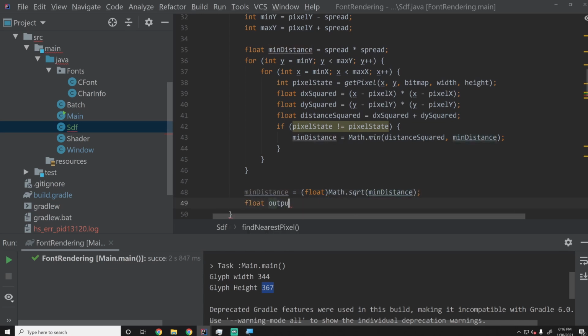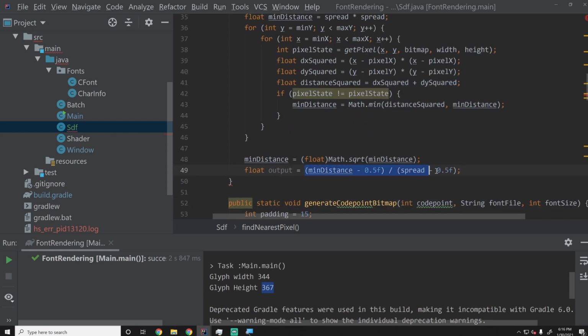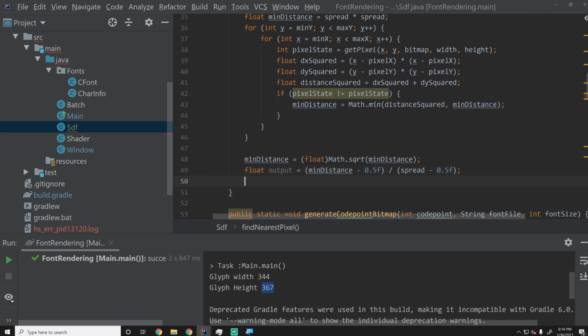And we'll say float output equals, now this is where it gets a little bit weird, (minDistance minus 0.5) over (spread minus 0.5). So we're normalizing it to 0 to 1. Right now it's on a range 0 to spread. This normalizes it to 0 to 1. The reason we subtract 0.5 is because this gets rid of weird integer flooring errors and stuff. You could probably get away without doing that actually, if you wanted to. Then we'll say output times equals, if the state equals 0, -1, otherwise 1.